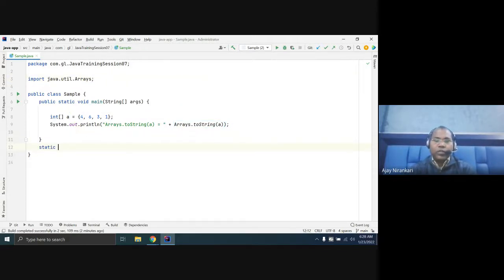So let us say you want to remove an element: delete element. You need one array, the original array, and which data you want to remove. So let us see the data part, the integer data which you want to remove.